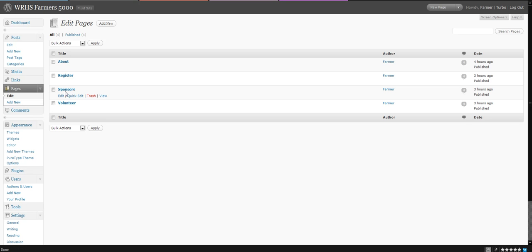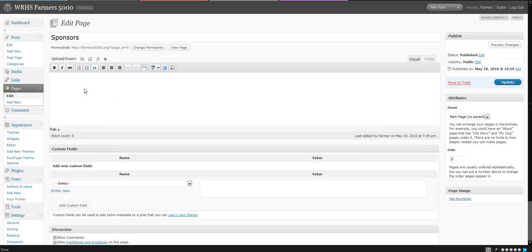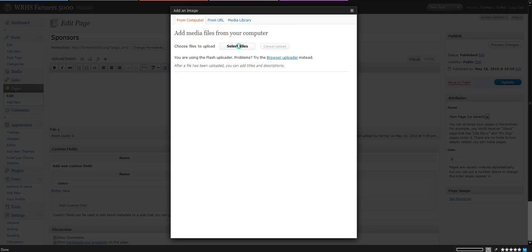So let's say you want to edit sponsors. Let's say you want to go in and you want to add all your sponsored pictures, you want to add information about sponsors. This is where you would do that. So go to Edit, and it looks just like the post area. So kind of think of a page as a permanent post. Okay, so then you're going to go in here. You're going to add your pictures. Let's say you want to do First Bank.